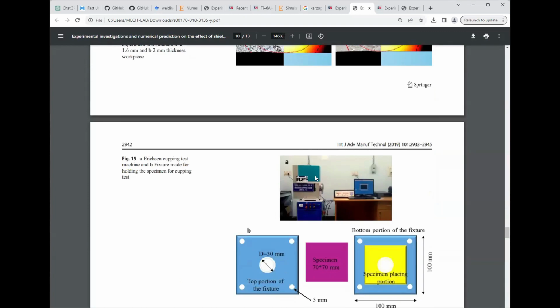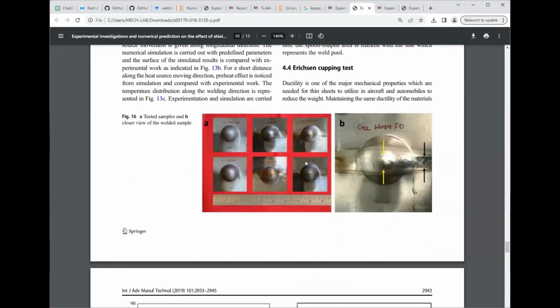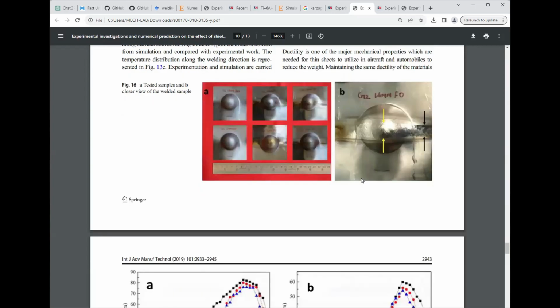Erichsen cupping test will give the elongation straight away. Commercially pure titanium has a strong affinity to atmospheric elements. So it is necessary to check after the weld whether it has the same property or is contaminated. If it is contaminated, it will have brittleness. So it will not give elongation straight away. It will break into a number of pieces. So we conducted the Erichsen cupping test. We have received success. This way you can correlate your work.